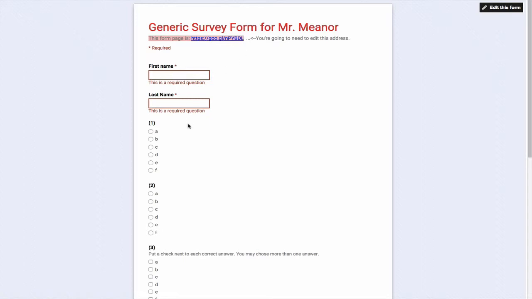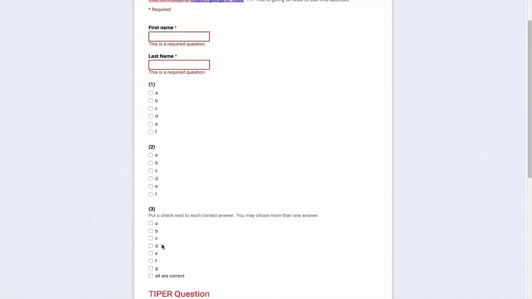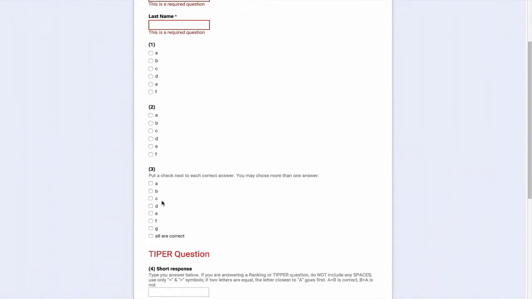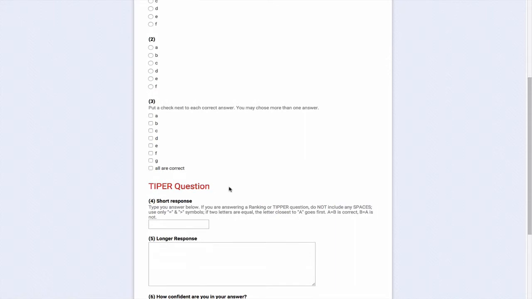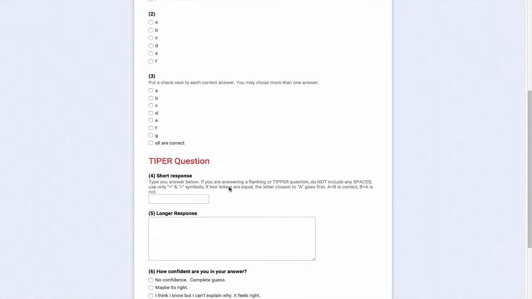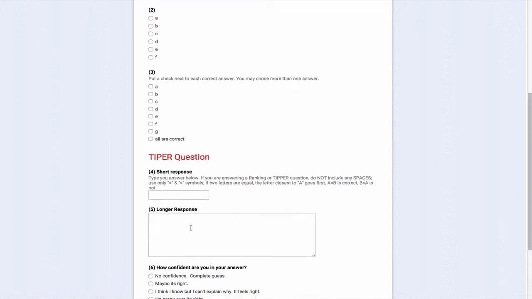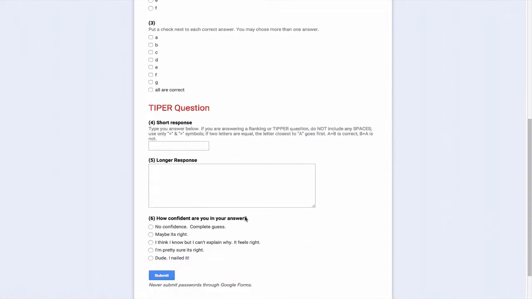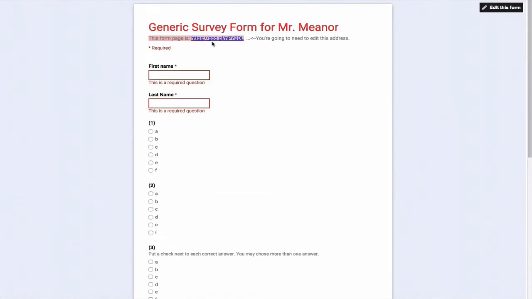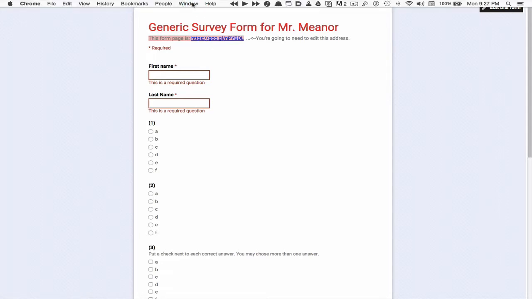Students will enter the first name, last name, and then at the top, it's multiple choice questions, and at the bottom, there are multiple choice questions where you can answer more than one. And then I've got my ranking questions, however you want to look at it, at the bottom of it, where I have the short response and the longer response. What I put here is I ask the students to, in 25 words or less, describe why you made that choice. And then down here, how confident are you in your answer, so you can kind of figure out if they're guessing or not. And then there's the actual backside of this, which is the form itself.